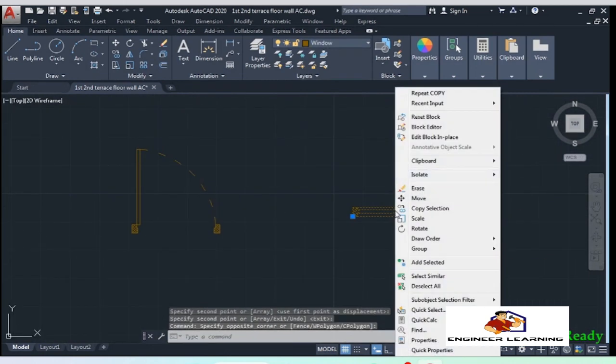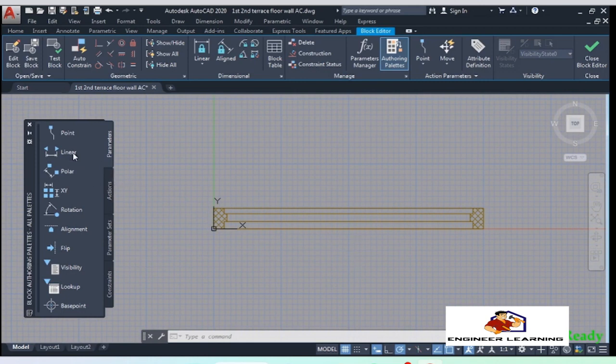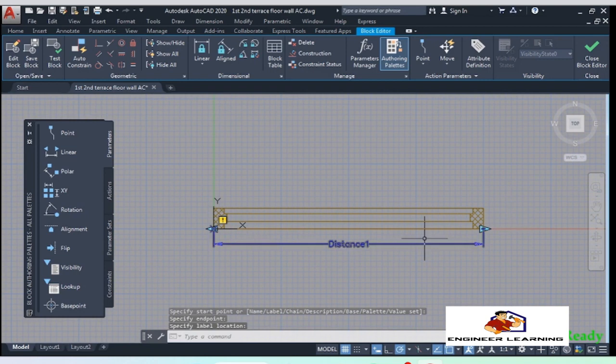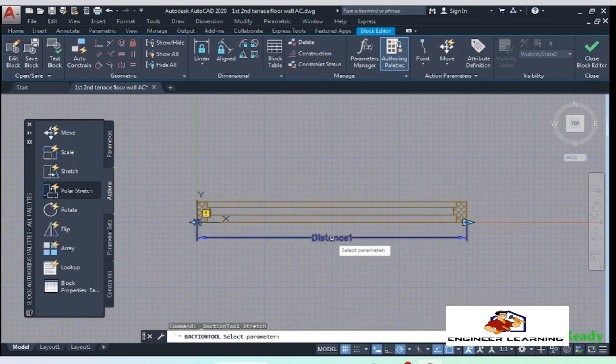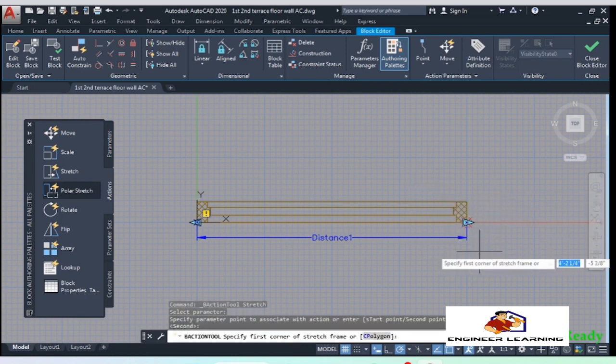Select any of the windows and right click. Click on the block editor. Create the linear parameter as before. This will represent our window width. Now we are going to stretch this part of the window with this parameter. Select the stretch action. Pick our parameter. Pick the parameter arrow. This will be our stretch area.